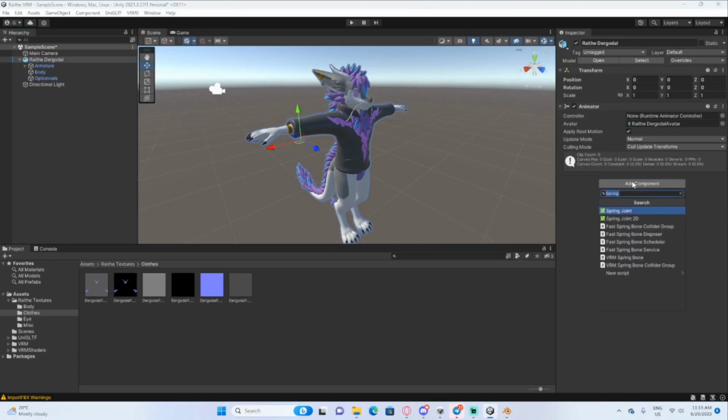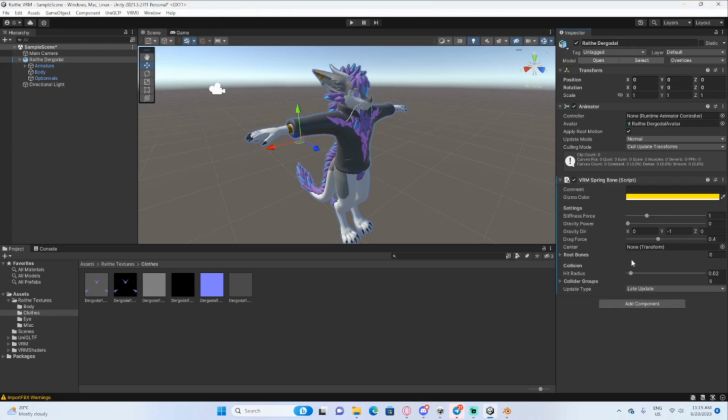Then once you've got materials looking how you want, you can go to setting up spring bones, which if you've used VRChat, these are the same as dynamic bones, or I don't know what VRChat uses nowadays. I don't keep up with it.